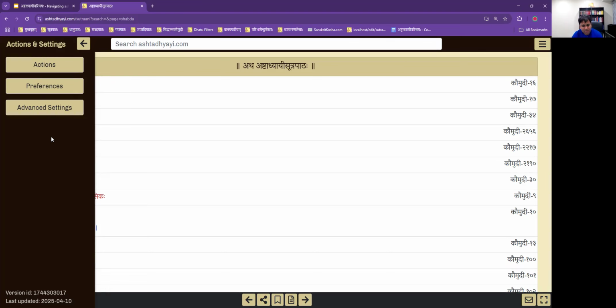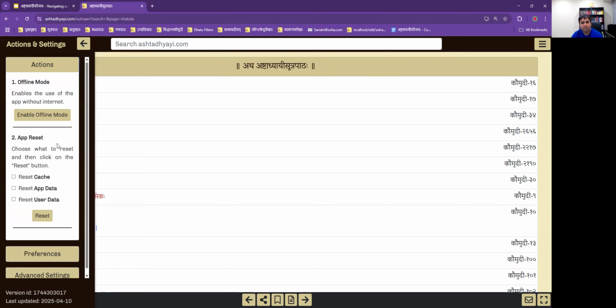More might get added as the website progresses, but there is a section called actions. Then there is a section called preferences, and then there is a section called advanced settings. Let's click actions. The most important part in the actions is the offline mode. So this website or the app, whatever you use, you can use it in a fully offline mode without connecting to the internet by clicking enable offline mode.